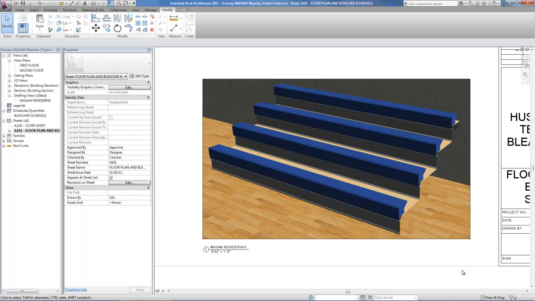That's pretty much a look at the brand new Hussey MAXAM Gym Bleacher Revit families. Hope you've enjoyed.